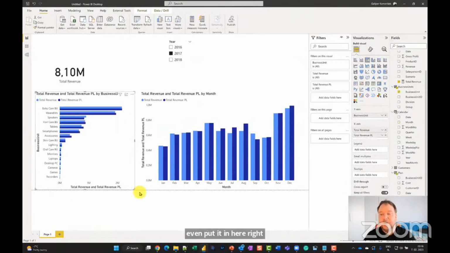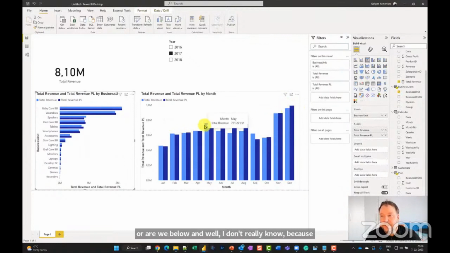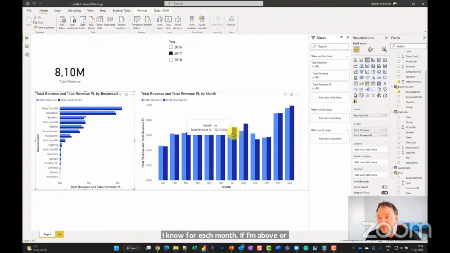I want to see how that compares to my plan. Okay, that is something. But now if I look at this, I'm going to go, well, yeah, okay. I mean, it is something, but on a yearly basis, are we above it or are we below it? Well, I don't really know because it's all monthly, right? I know for each month if I'm above or below, but I don't know altogether.